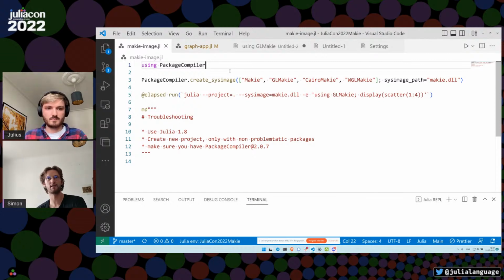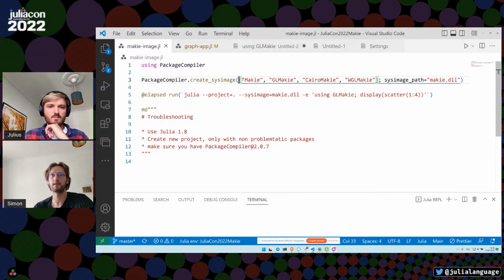Because if you don't do that, no function will get precompiled, and that means only the using time will be reduced, but not the time to first plot. But now that we added quite a lot of precompiles to Makie, creating a system image is as easy as just running this command.